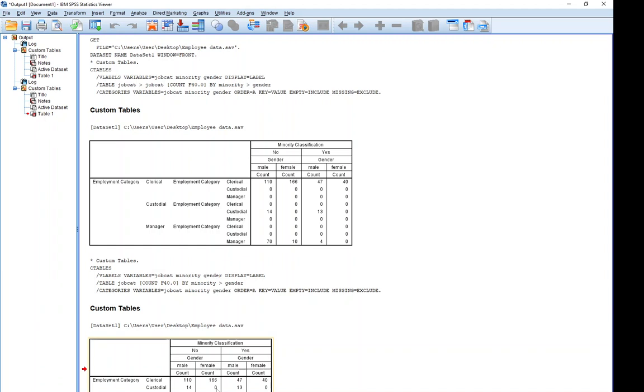So one, the journey should start by you identifying the structure of your variable. What is employment category? What is the structure of employment category? If you look here, this is categorical data. We have the categories clerks, custodian, and managers. Also on gender, we have category male or category female. So you are trying to check the relationship between categorical variables.